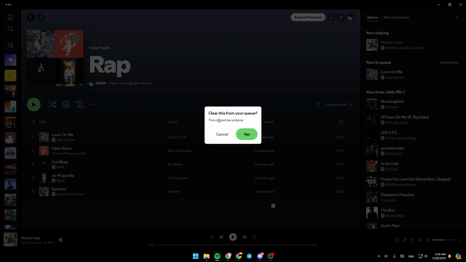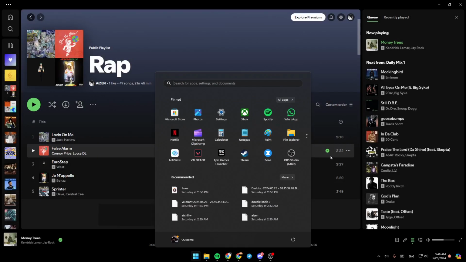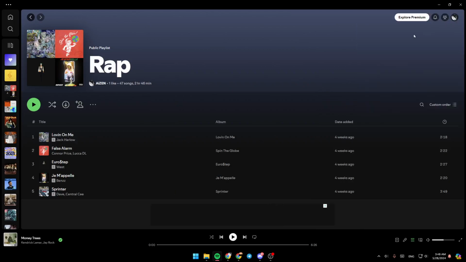Then here, you're gonna find this message, clear this from your queue. This cannot be undone. So go ahead and click on yes. And then you can easily remove it from your queue.